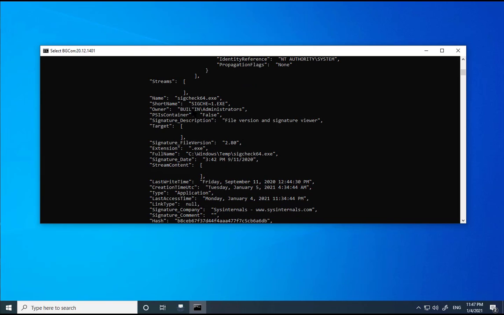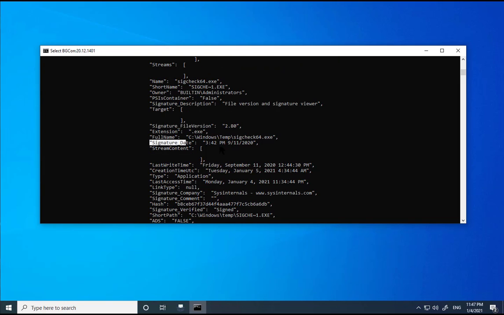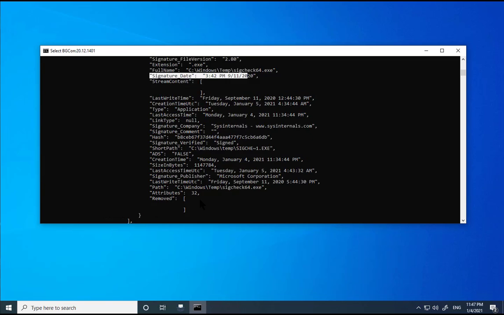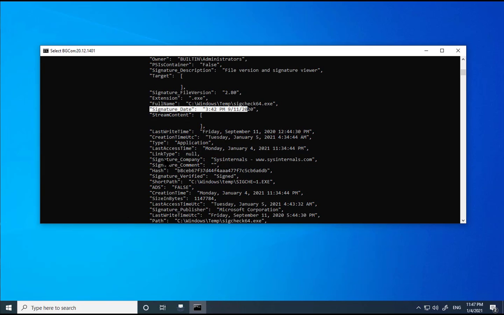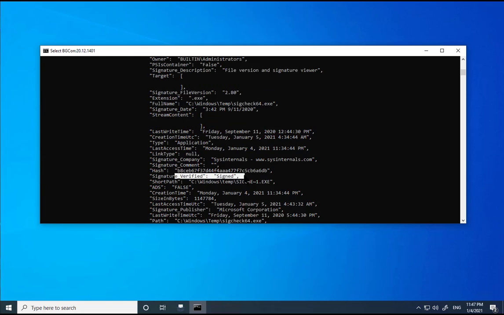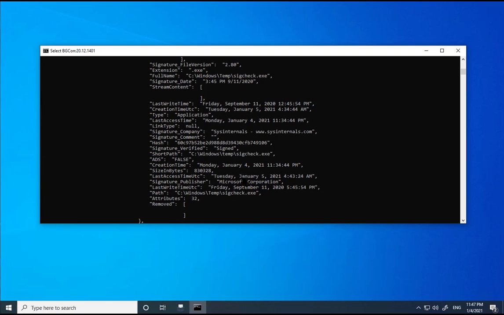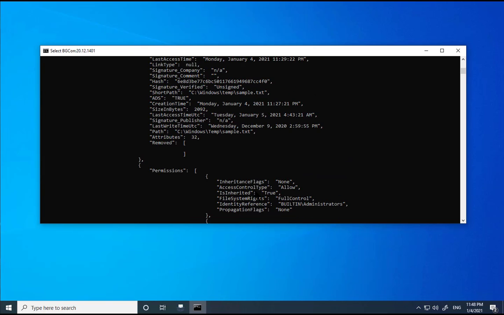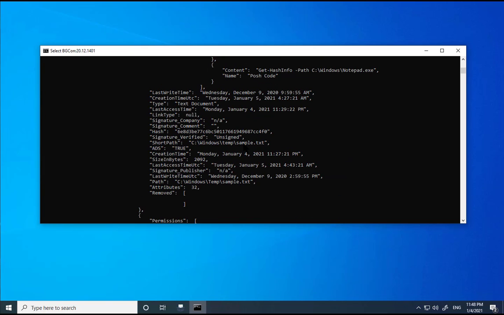And then we also processed the signature check. So if you look at signature version information, signature date, we also want to find signature company. So we can see the signature company was sysinternals, sysinternals.com. Was signature verified? It was signed. So we do have the signature information for each one of those files. So this executable processed with no problem. We also were looking at a text file.